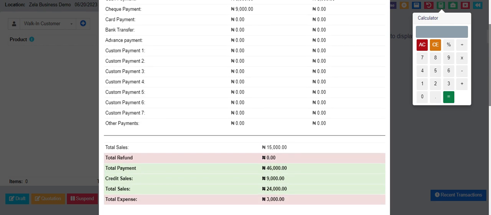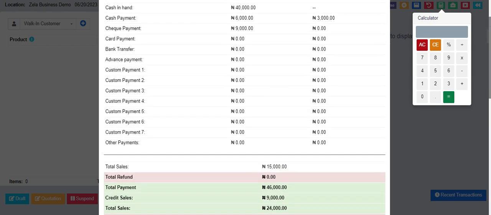At the end of the day, you notice the total sales that was carried out. Let's calculate properly. We have cash sales 6,000, check sales 9,000. So that is why we have the total here as 15,000. Total refund, there was no money refunded to any customer. Now the total payment is talking about total cash at hand. Remember when we opened the transaction for the day, we started with 40,000. The only cash that came in to add to the 40,000 was 6,000, because remember 9,000 was paid by check. So that is why our total payment for today was now 46,000.